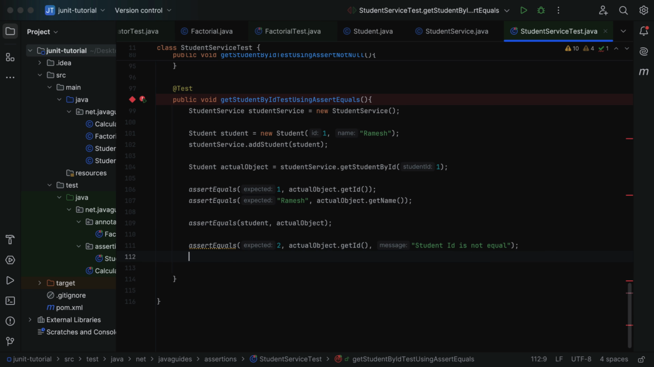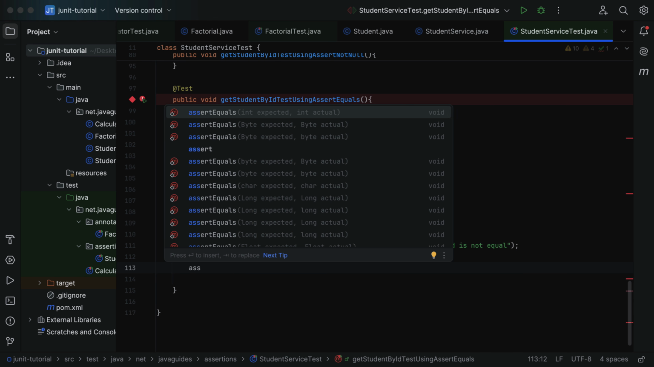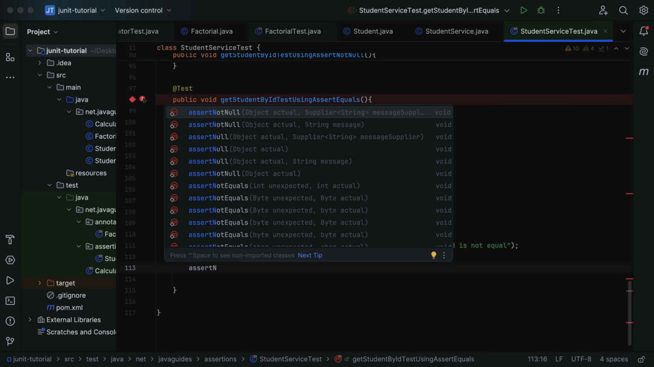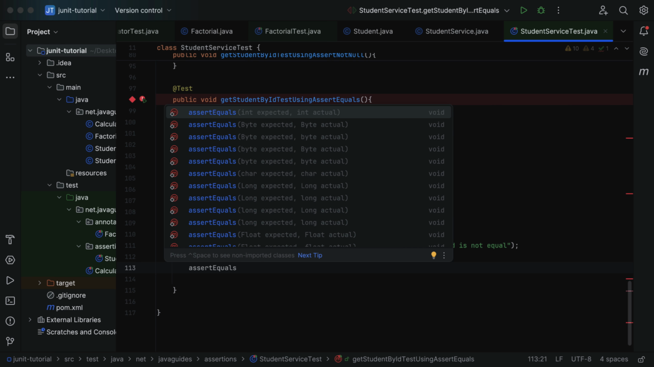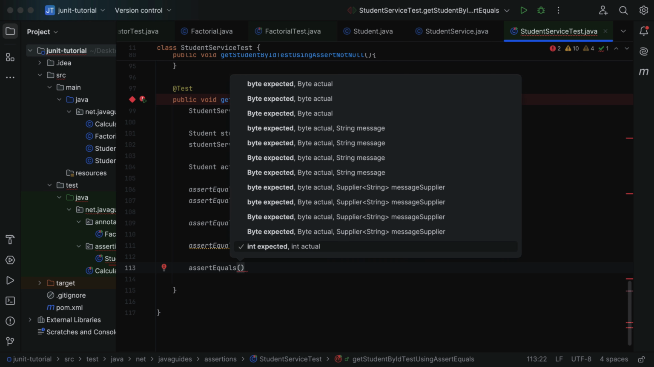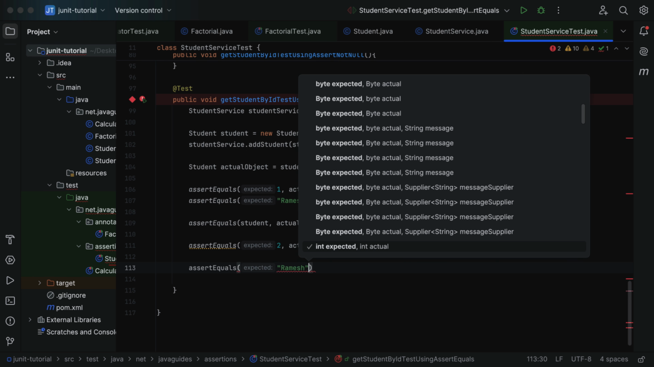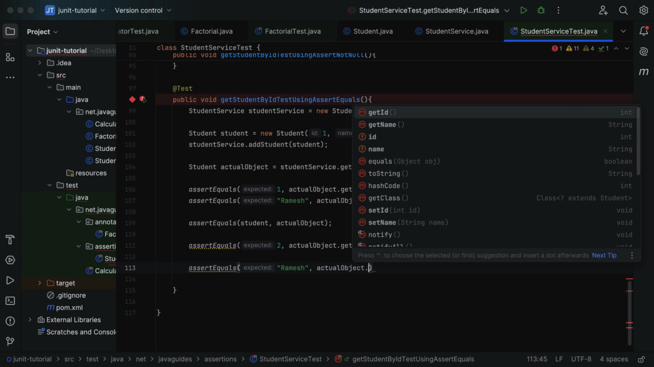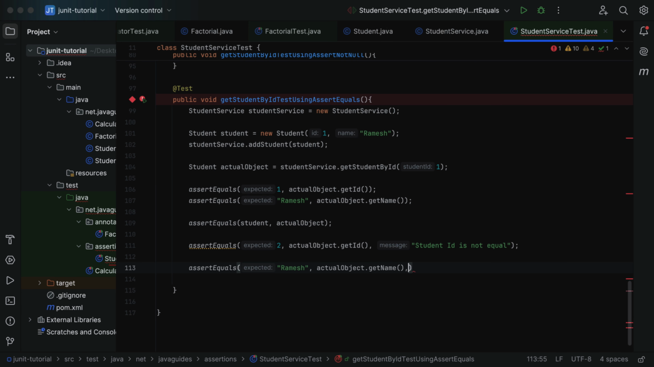Next, let us use one more overloaded assertEquals method. It takes a Supplier functional interface. So here just type assertEquals and then pass the student name Ramesh and the actual object dot getName. Next, let us use a lambda implementation of the Supplier functional interface as the third parameter. So here just have the lambda implementation and then pass the message in the body, student name is not equal.